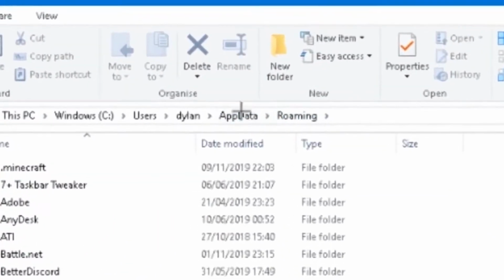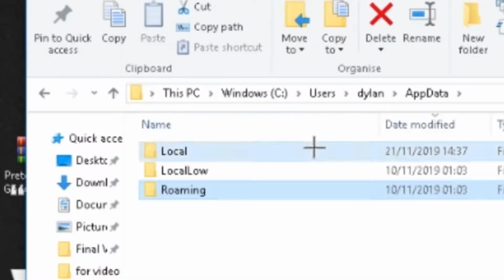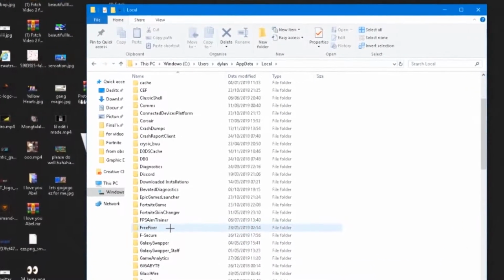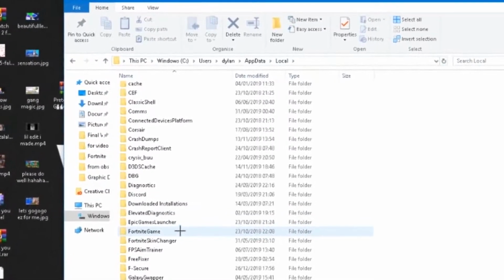So now you guys are on here. You want to go back to app data, so just click this here. You don't want to press local. Look for Fortnite. Mine is all the way down here. Where it says Fortnite game, I'm going to click that.